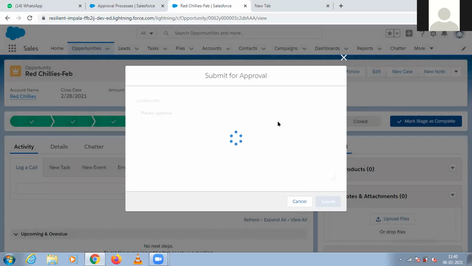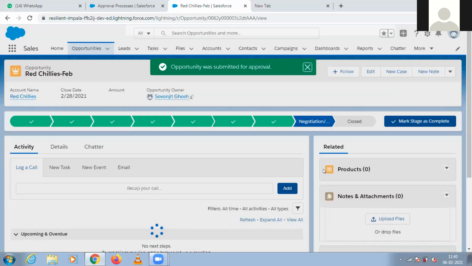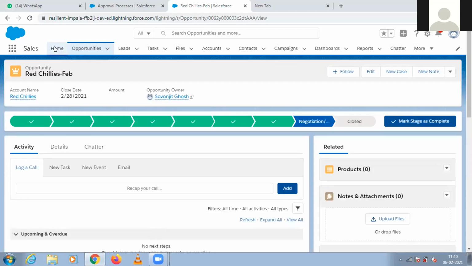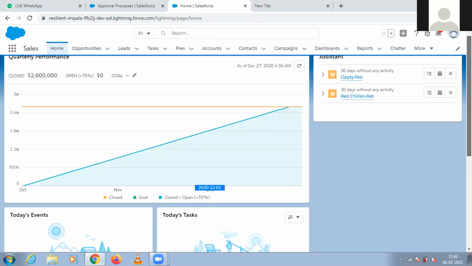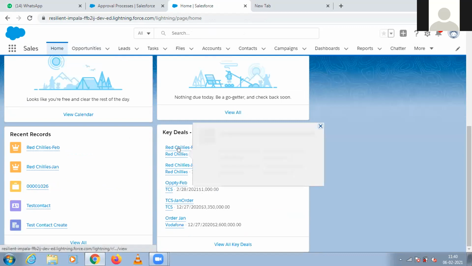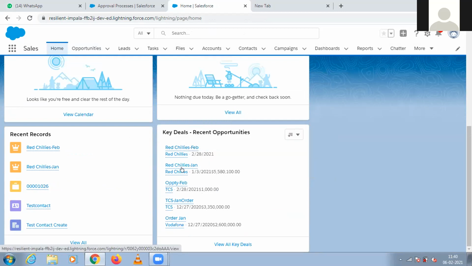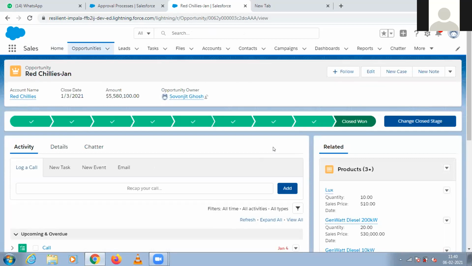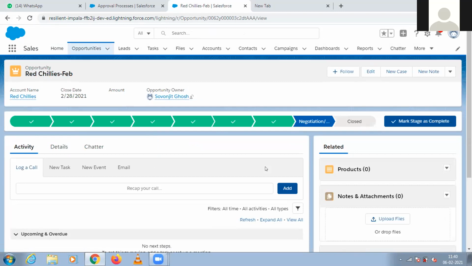And I do a submit for approval. So I will choose myself as my approver. And if I choose myself as an approver, usually if I go to my home, you see it is showing me that I have to approve this. This is not the Jan one. Which one did we select? February.